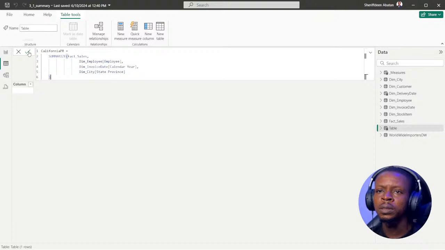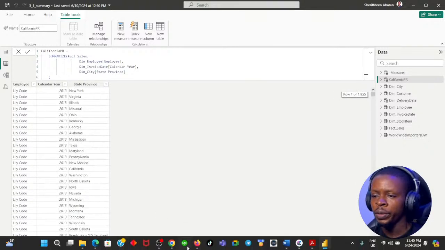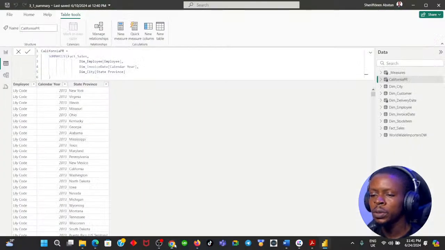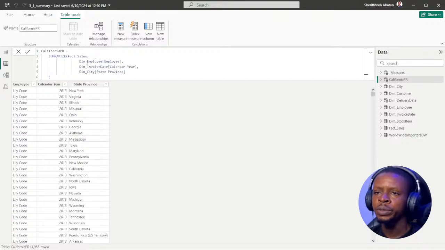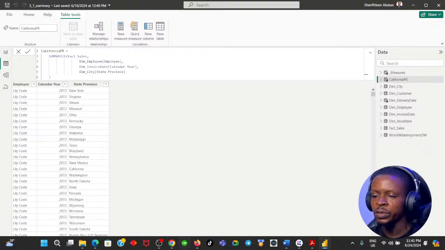Let's close that and see what we have here. Great, you can see the employee, then the calendar year for that actual employee, then the state the employee actually worked, or the province. So we nailed it there. Then moving on to commit the function and inspect the output. Note that this worked due to the relationship present between the fact table and the dimension table. So it actually works based on the relationship that existed between these three tables and the fact sales table. So that's why we were able to achieve our new table using the summarize function.